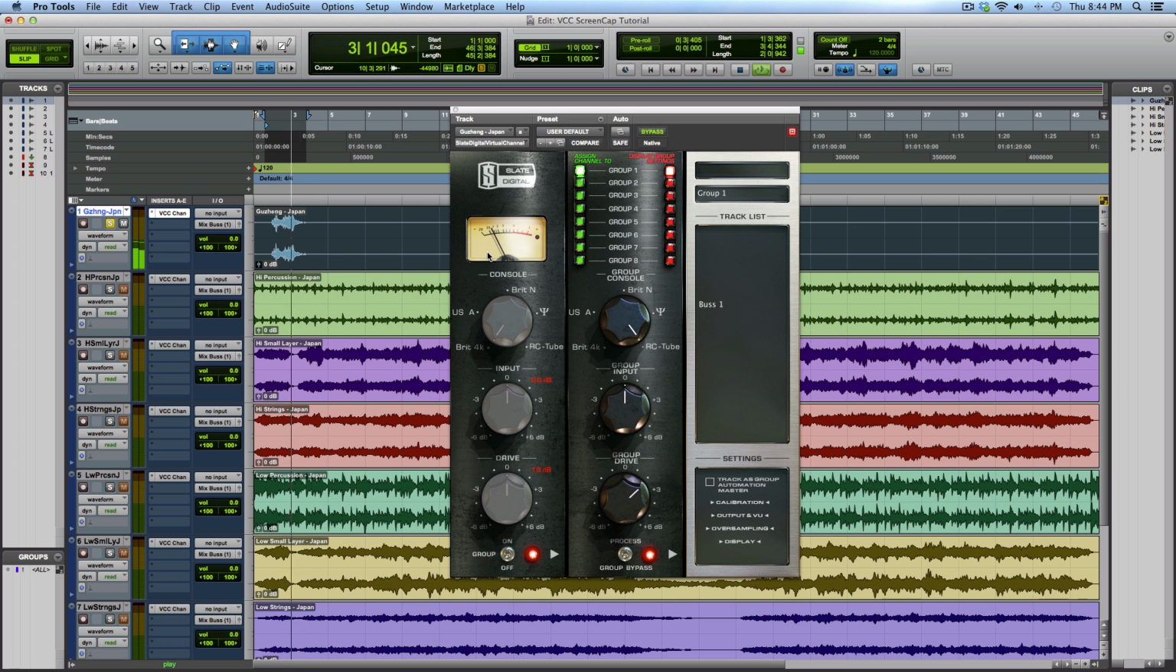What I can do now at this point is I can keep my eye on this needle, but more important than that, I can use my ears. If I click Control, Shift, and the up arrow, I have the ability to gain up this region, or I can bring it down using the clip gain function. So I can determine how hard I want to hit the VCC. I'm going to go a bit harder. I'm going to push it. Okay, right there is about the spot that I want to hit it at.